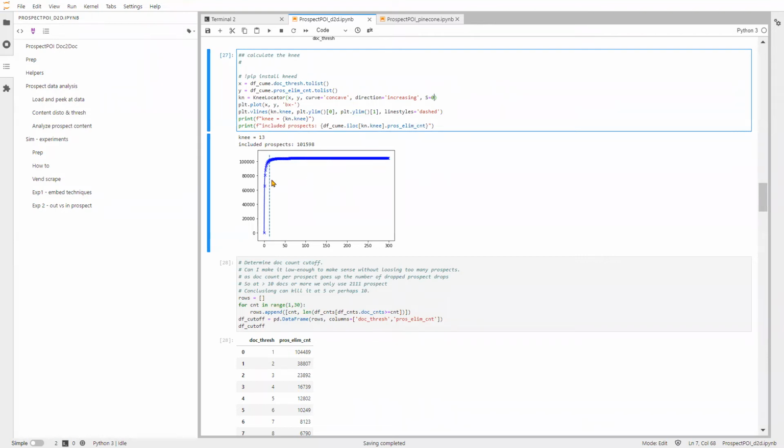And so I actually get a number out of it. So that's the knee, KN. And then I plot it, but I get 13. And so now I know that at 13 documents, I still have 101,000 prospects. So I'm missing about 3,000 prospects, right? Because there's actually 104,000 prospects. So that's pretty nice, right?